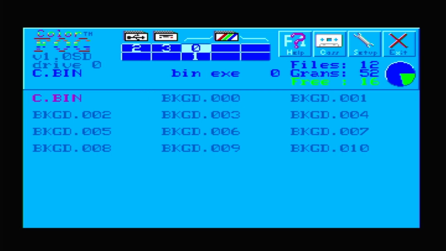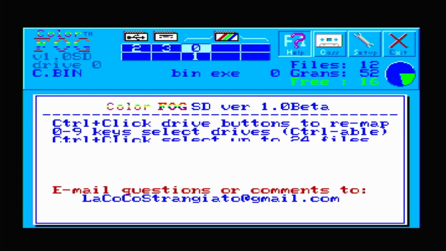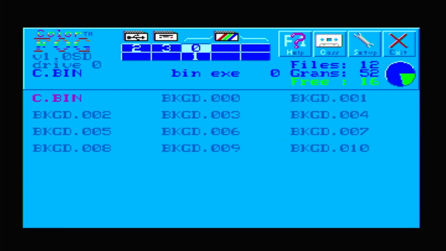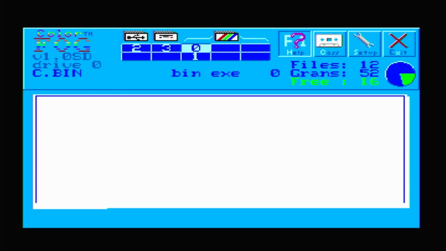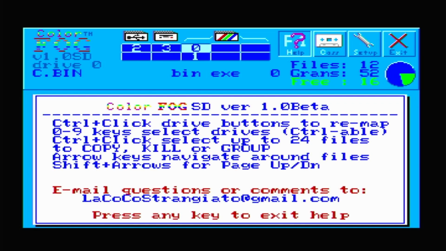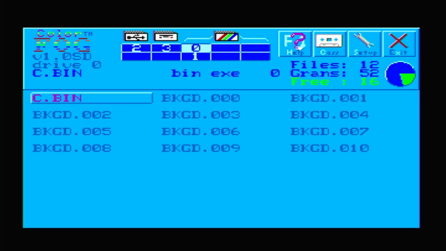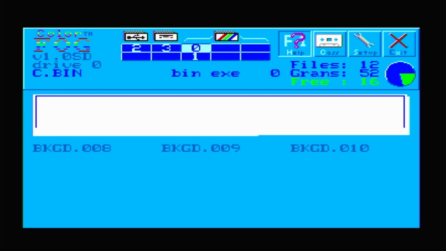If I hit question mark, I get my help screen. If I hit F1, I get my help screen. If I hit H, I get my help screen.